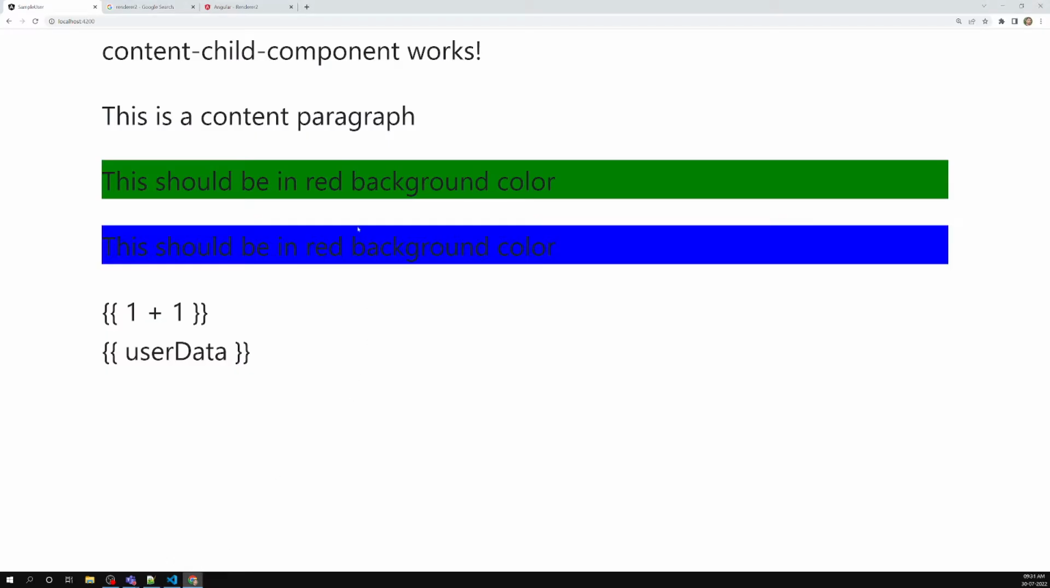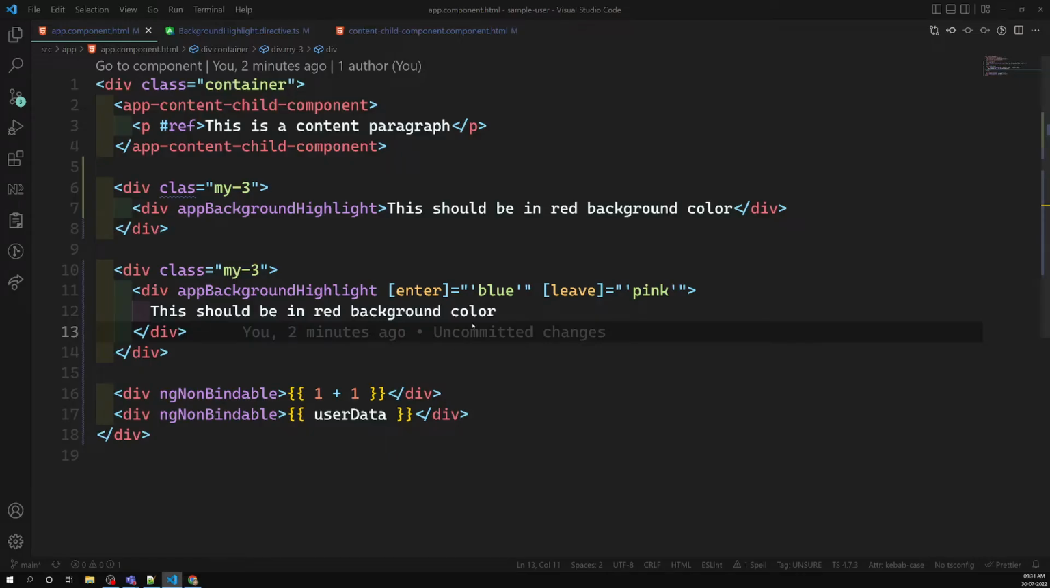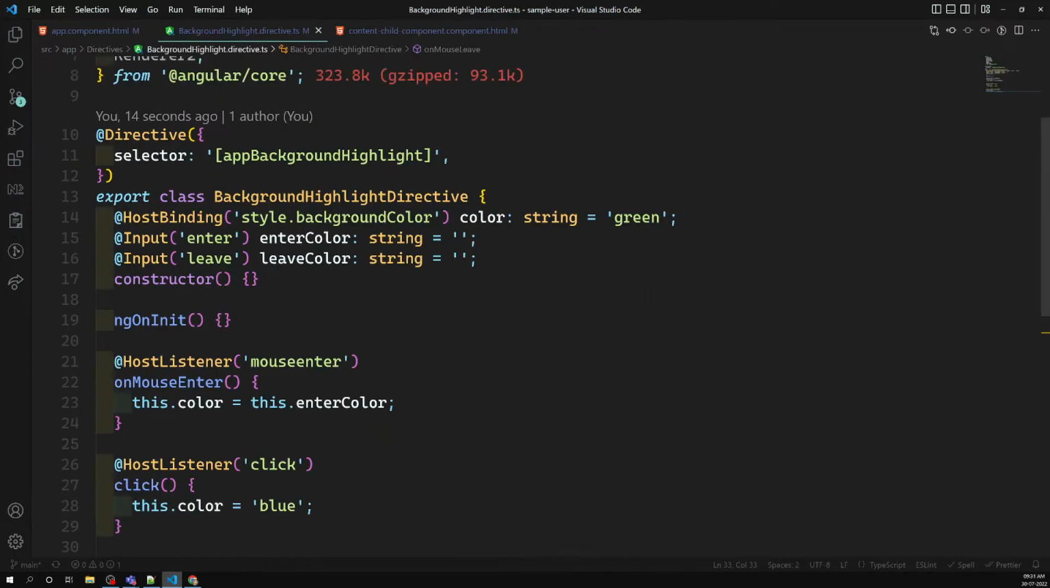Now if I hover over here, I'm able to see a white color. Why? Because if I don't pass enter and leave for this one, the default color is empty only. That is the reason it is showing no color. Now if you pass anything, it will show it to you.